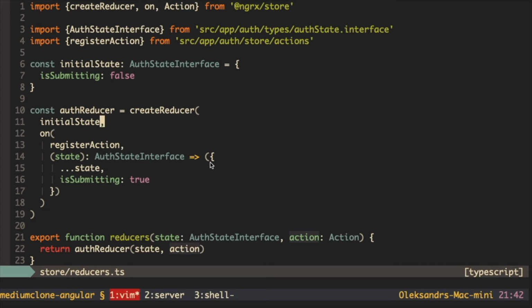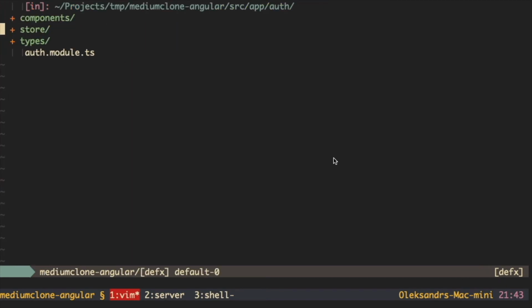And then we write some on functions here. Basically we can write a lot of functions one by one here, and we specify how we change our state. In this case it's clear: when the register action happens, we update isSubmitting to true. Now the only question is how can we use this reducer. Basically we need to register it correctly.